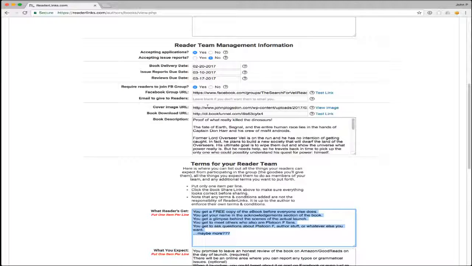If you do, you can put the link in here, and that cover will be shown on your ReaderLinks application page and also on your ReaderLinks team members page. Note that ReaderLinks does not allow uploads to our system, so you will need to house your image on your own website or some other repository. If you don't have a cover yet, ReaderLinks will just put the title of your book on a black background.